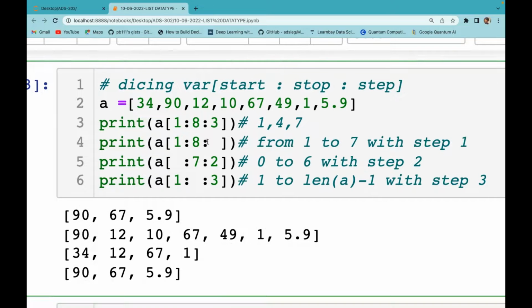So this is the way we can access the elements from the list in different ways, like list slicing, list dicing, and list indexing.